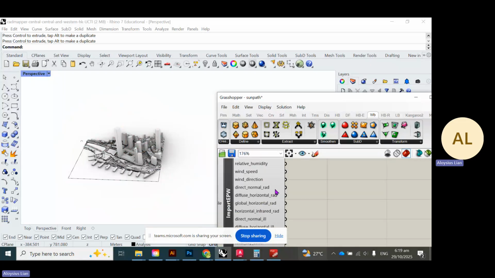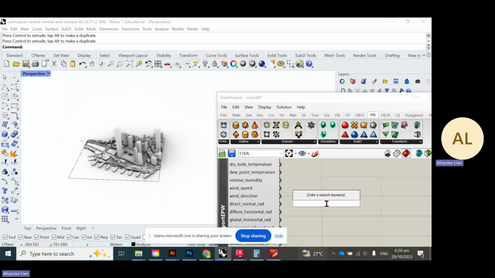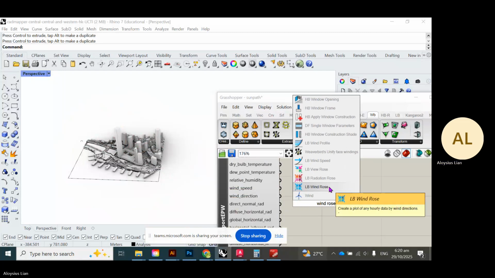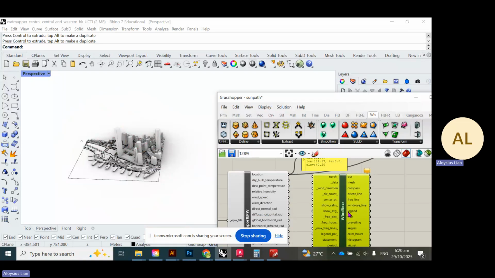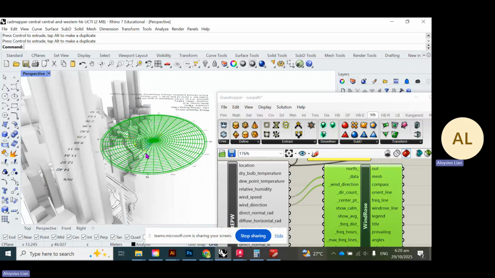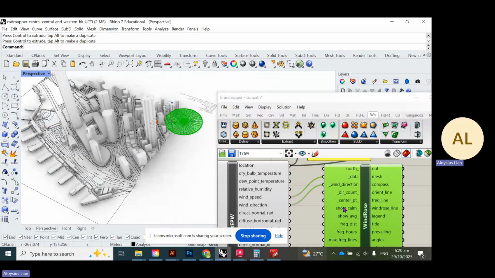So let's just go to here, and what we're going to do is create the wind rose first. So double click on the canvas and type windrose. This will be the command. What we need to connect will be the wind speed to the wind data here, and then the wind direction over here. By default, it will put it at the 0, 0, 0 location, the origin point.